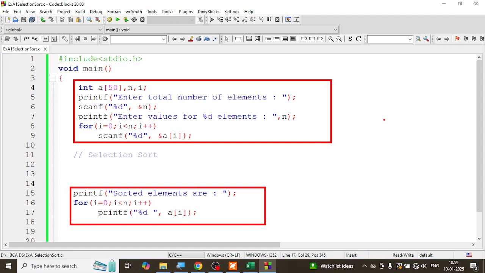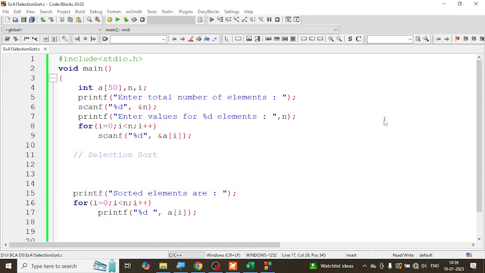So if you don't know how to sort, do this part. That is enough. You will get some marks. I'm not saying that you will get a pass mark. That may not be true, but you will get some marks. Okay, so let's go ahead and let's try to sort the elements using this selection sort.